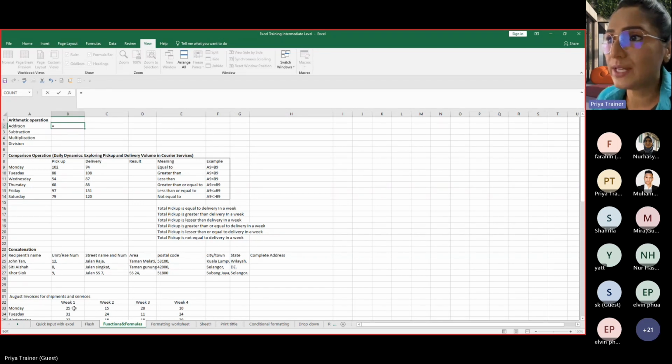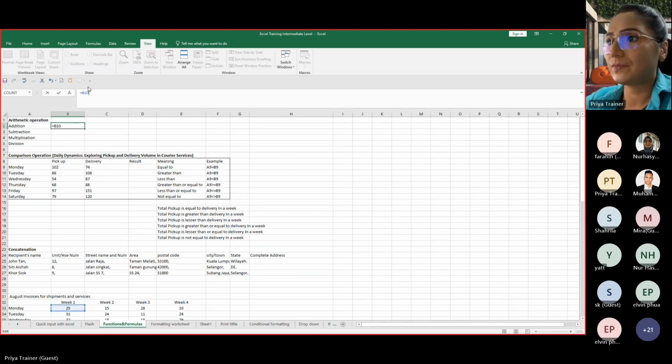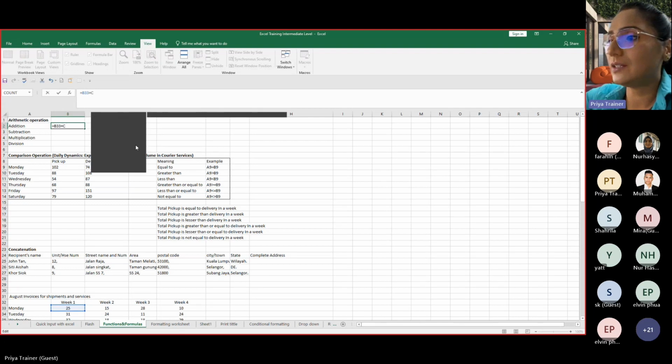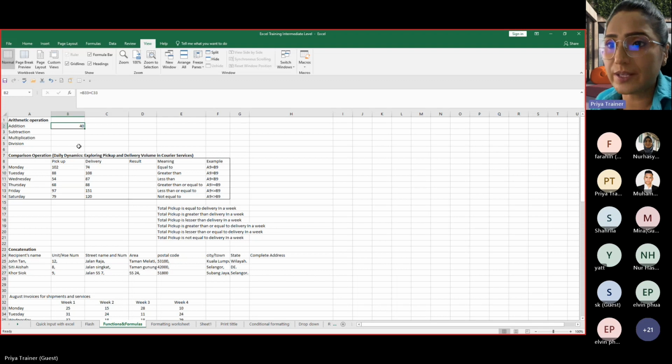So what I have to do: 25 is what cell? It's B33. Then I want to add it with C33. C33 and enter. So I got the answer here for addition. Subtraction, multiplication, division is all the same.